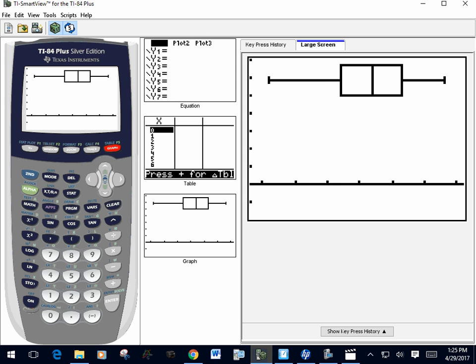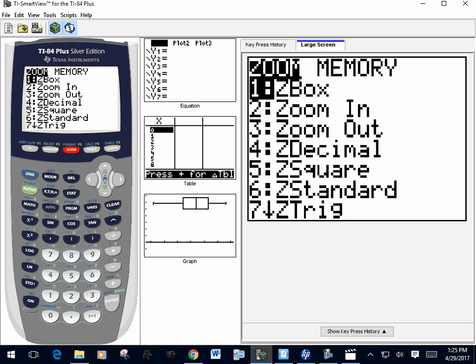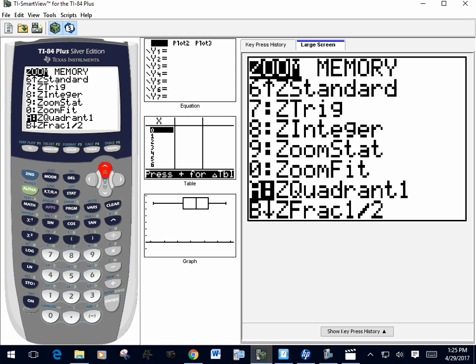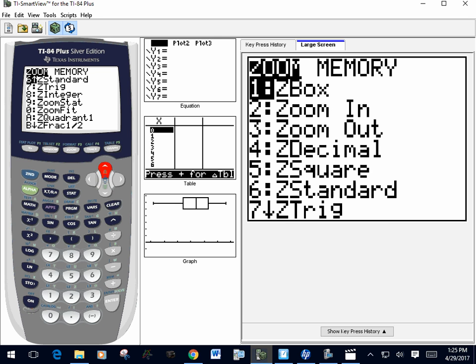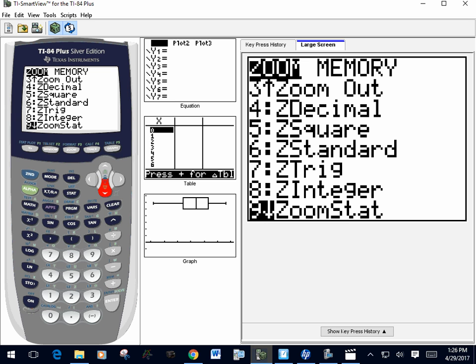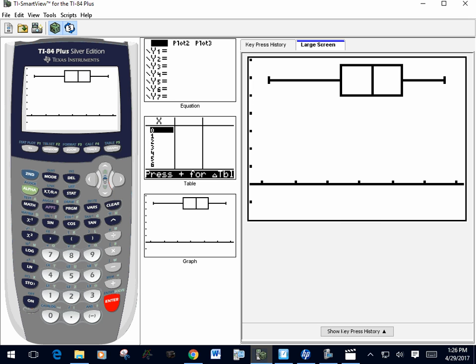If you don't see your display, or if you want to change the zoom, the ninth choice in your zoom menu is, oops, I went too far, is zoom stat. Okay, so the ninth choice there you can see is zoom stat. That zoom is really great to take it to a really nice display of your data. So here is the box and whisker plot for the Jazz team.